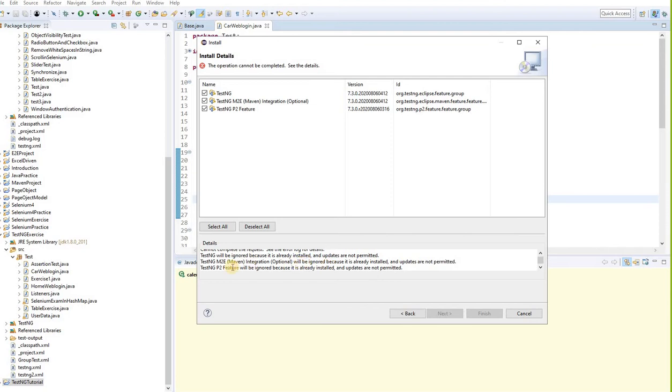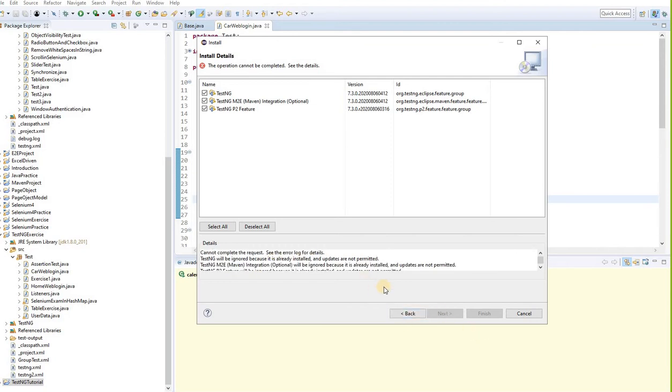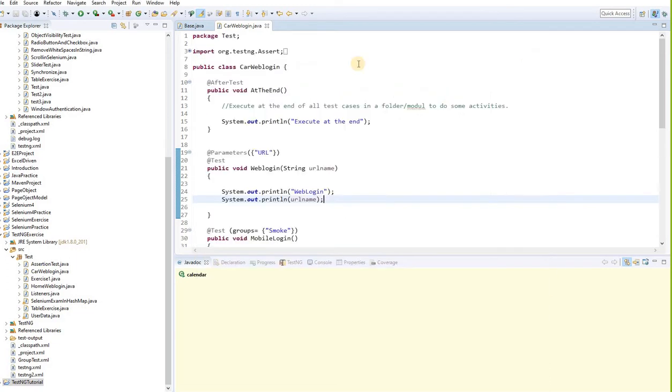Okay, now don't worry about mine, because I already have this. So I'm canceling this window. So after you click on next, if there is more next, just go ahead. Just do the next, and then finish it. And when it's done, it's better to restart. Restart means you close the window. Click on close. Close your Eclipse, and then reopen it.